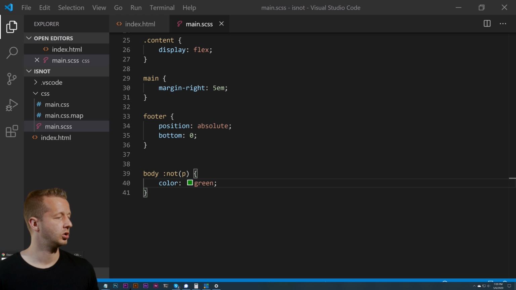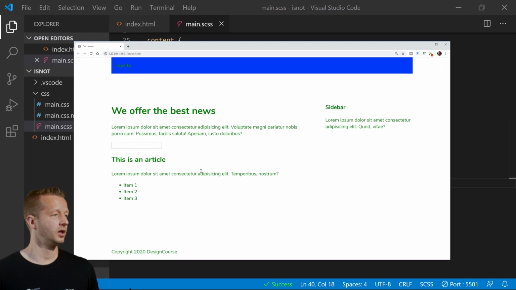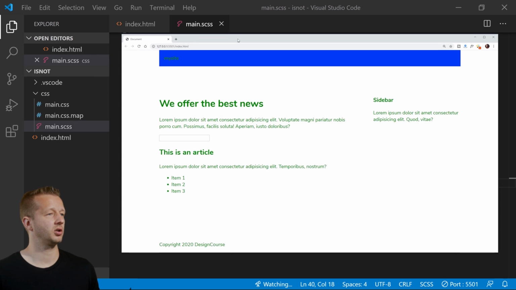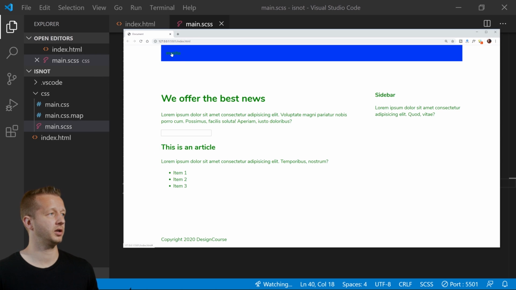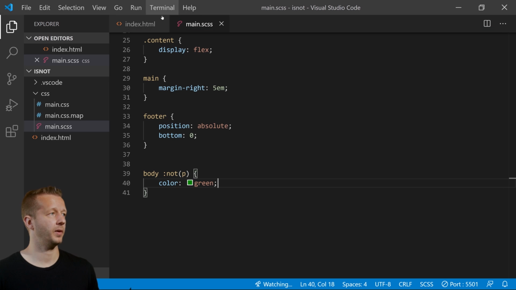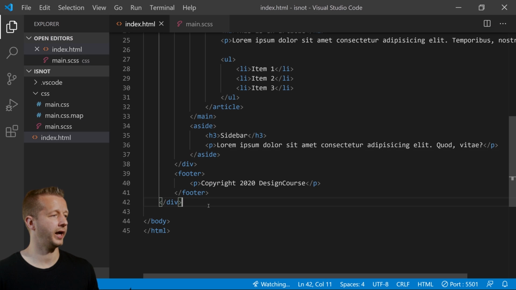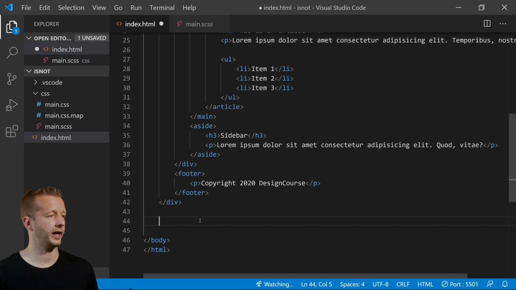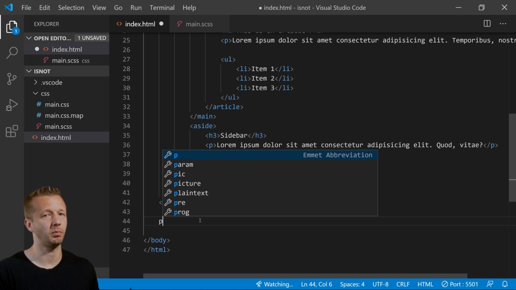All right, so what happens here? All right, so this is a little confusing because everything, including the logo title, is green, right? And that's because right now we don't have an actual paragraph inside of the body element.